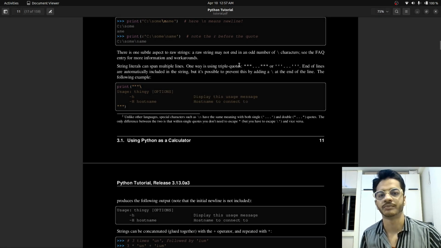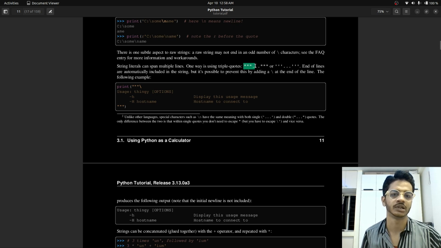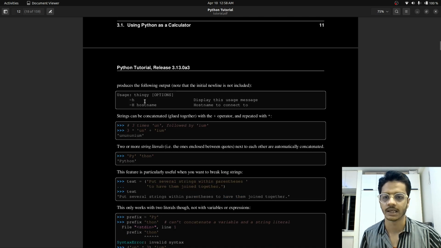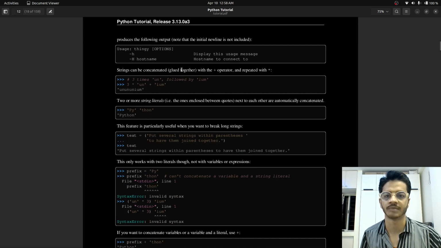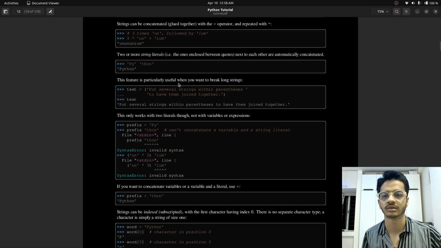And whenever we want to have multiple lines as a string, we can use triple quotes. That would be triple double quotes or triple single quotes, that won't matter. We just need to make sure that when we are not expecting a new line, we put a backslash at the end of that line to mitigate that. And this processes this output, and strings can be concatenated with the plus operator and repeated with the asterisk. So this just explains itself, I won't go through it.